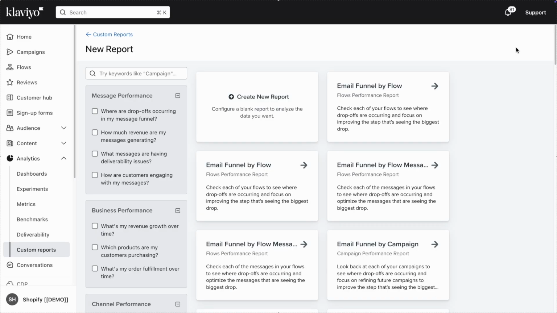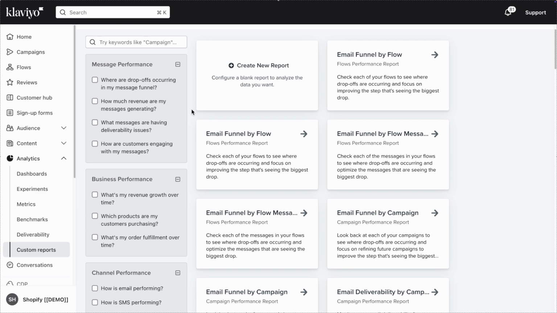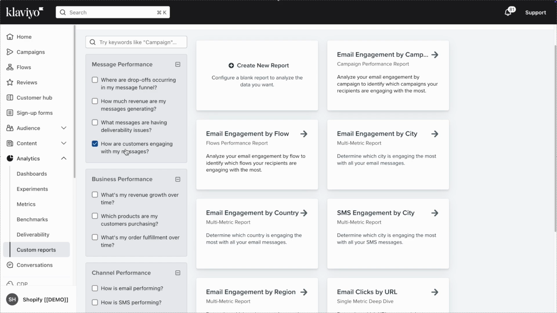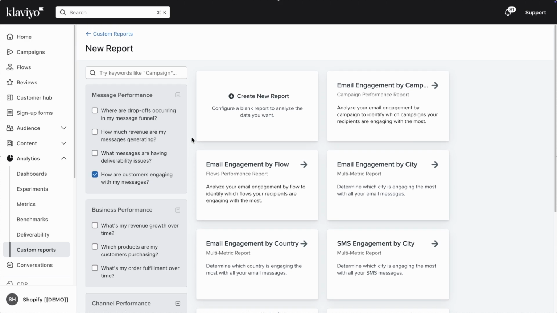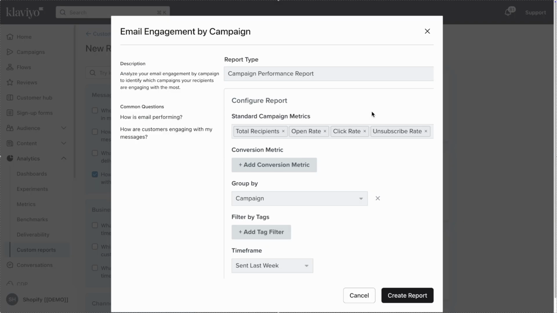You can now use filters to narrow down the best reports for your use case. Let's say you're trying to understand how your customers are engaging with your messages. Select that filter under Message Performance. The preview now only shows reports which analyze your message engagement. Choose Email Engagement by Campaign Template.